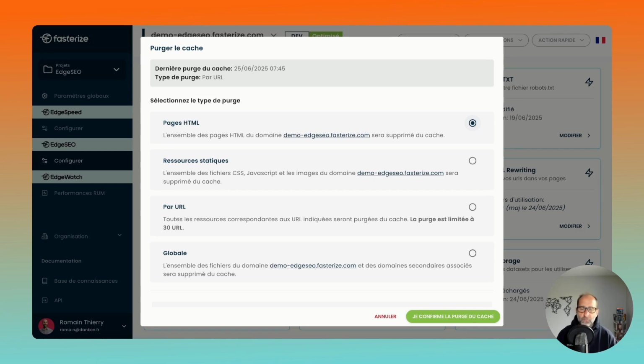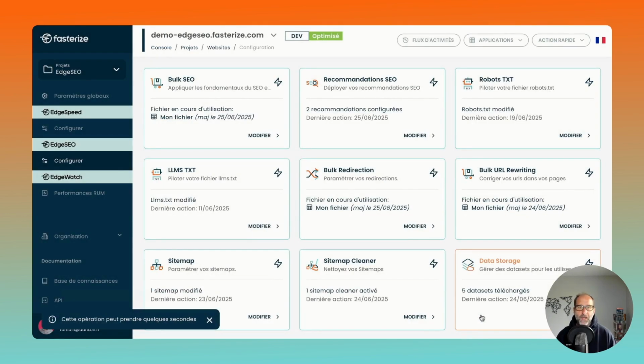When we talk about cache invalidation, it means, for example, that my cache has a lifespan of 1 day. For example, I made a change and I want it to last for a full day with this change before generating a new version of the page. So if you don't want to wait for that day, you can check HTML page. And as always, I confirm the cache purge, and then it will flush all the pages on your site.